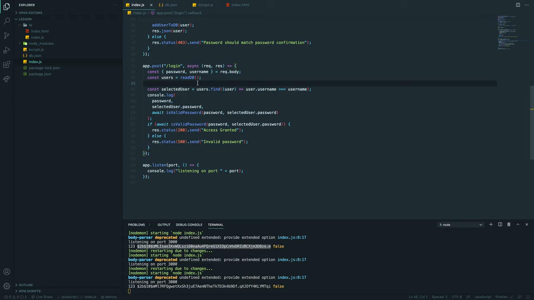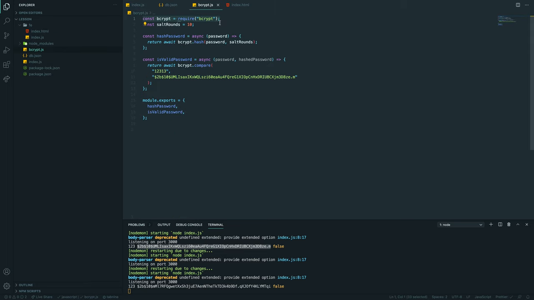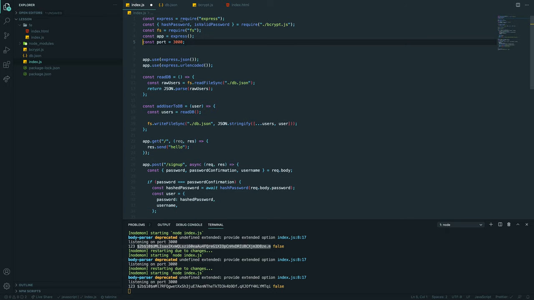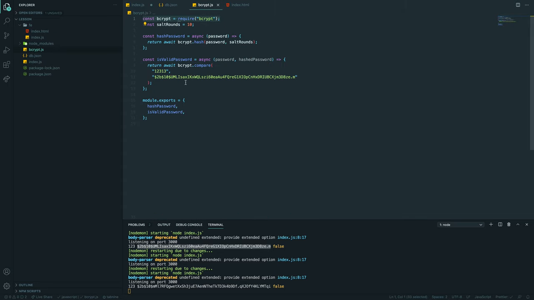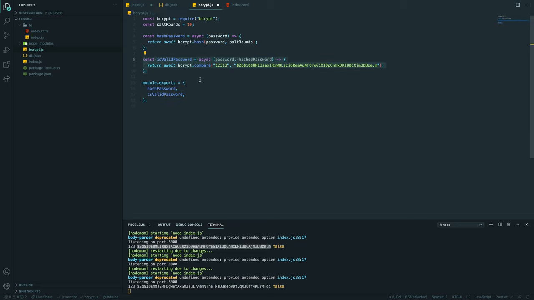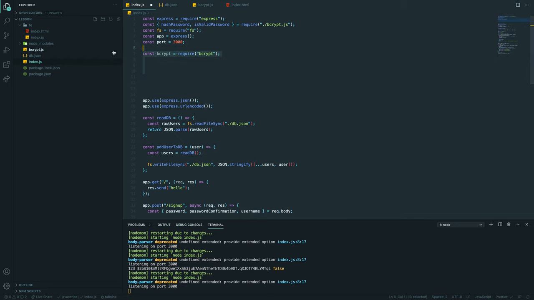Do we do something wrong with compare? Or does it always return false? Let me just quickly check if you use bcrypt again. I just want to check it here. So we have bcrypt and then bcrypt compare. Ah, I hard coded it. See? It doesn't take. Yeah, that is why. Okay, fair enough. So that should work.